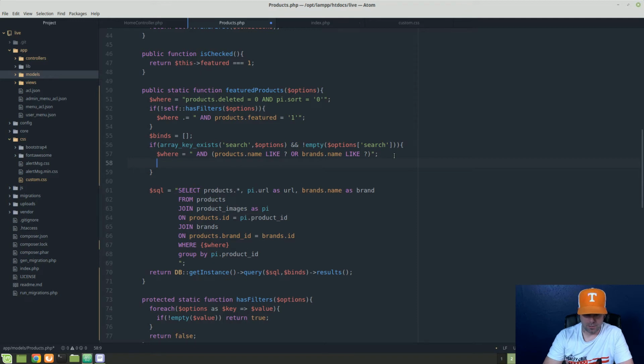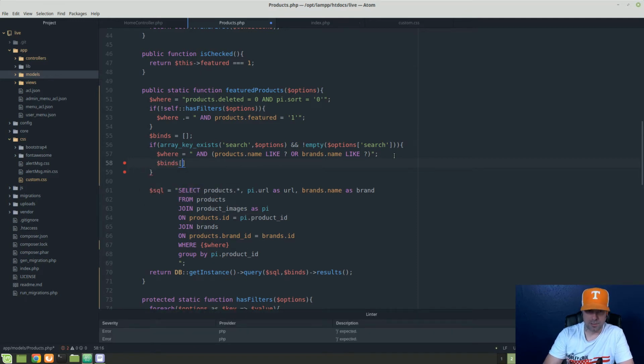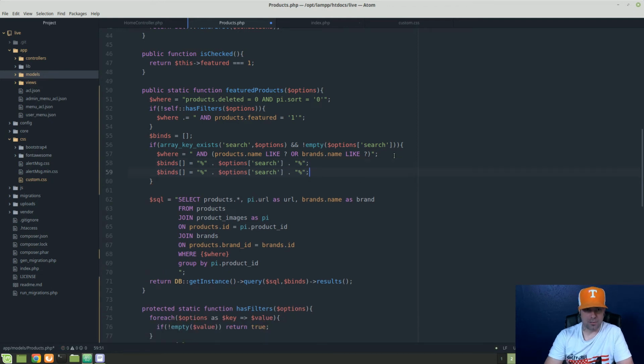But then the next thing we need to do is add to the binds array. So we're going to say binds, and we're going to bind on a percent sign, and then we'll concatenate on options search, and then we're going to concatenate on another percent sign. Then we're just going to copy that twice because we need to bind this for this question mark and for this question mark. Okay, so it's going to add that twice. So let's test that out now.